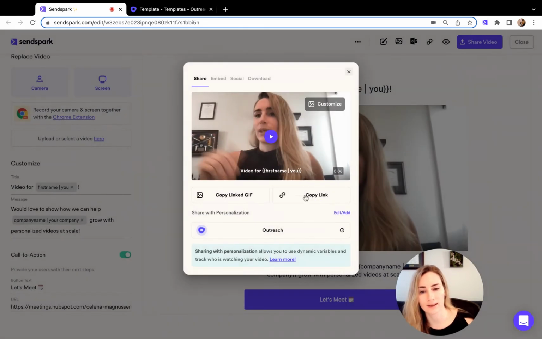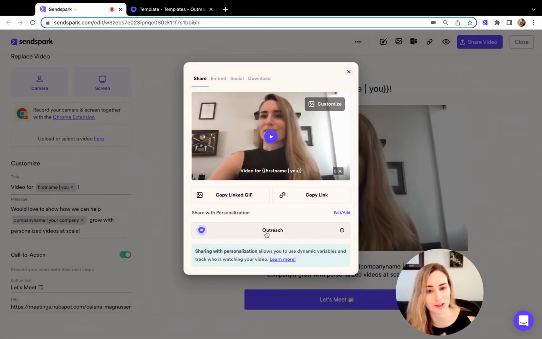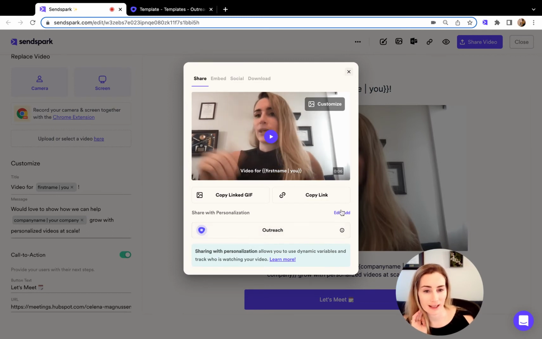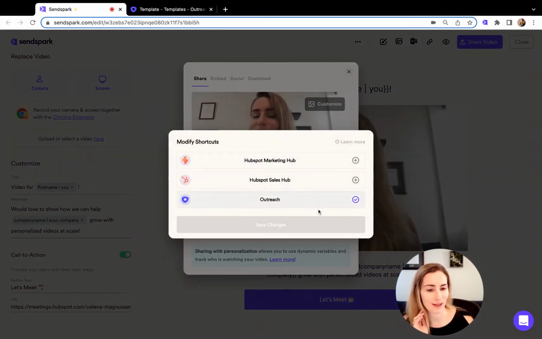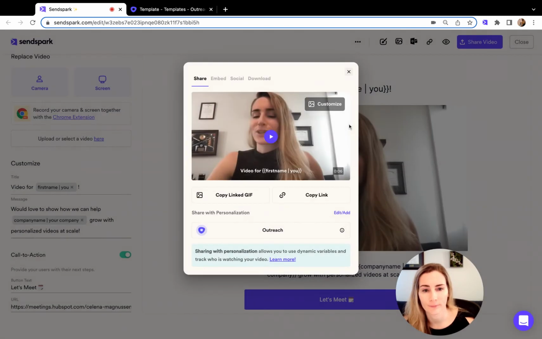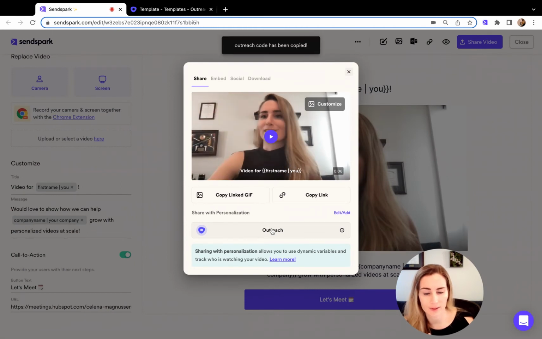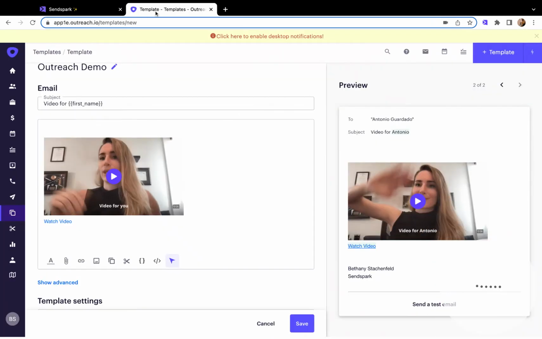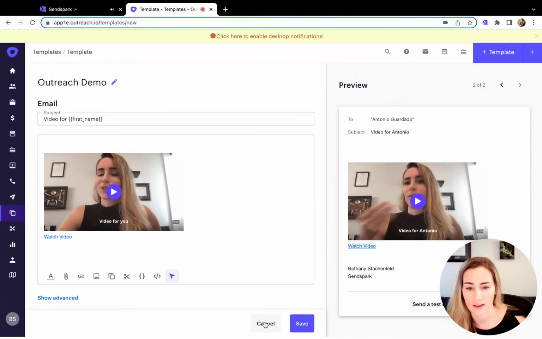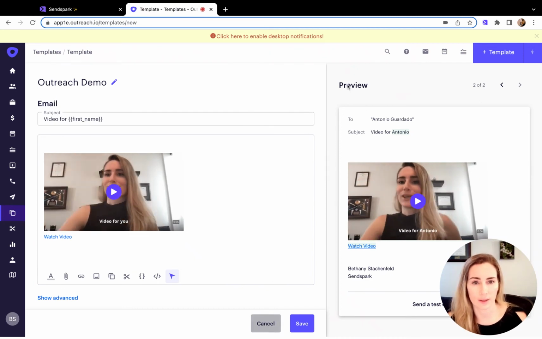When you're all good to send, just click on this share with personalization button for Outreach. If you don't see it, click edit add, and you'll be able to manage your view and make sure that you're seeing the right email platform that you want to share your video in here. Okay, so copy this code snippet for Outreach, and then you can go into Outreach, and here I'll cancel this and create a new template.